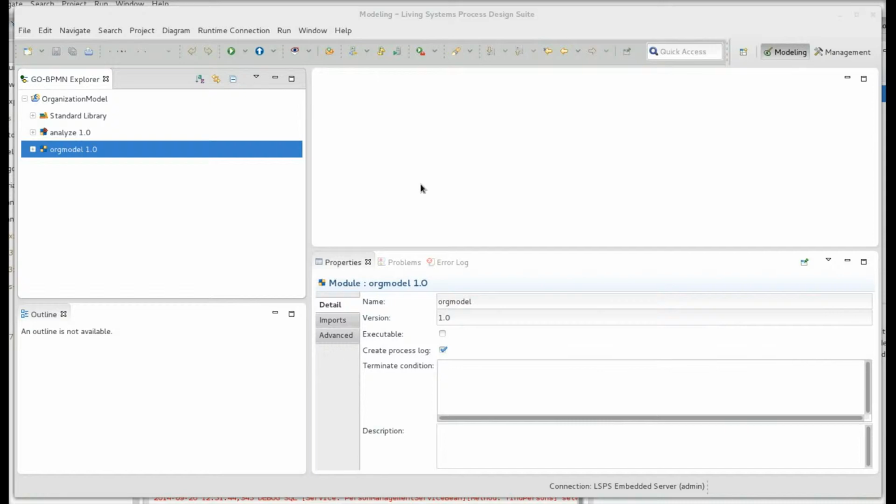In this tutorial, we will extend the organizational model we have created in the previous tutorial. We will create a parametric role and assign it to persons. Then, we will create a process that will issue a to-do for a parametric role and check to whom the to-do will be assigned on runtime.